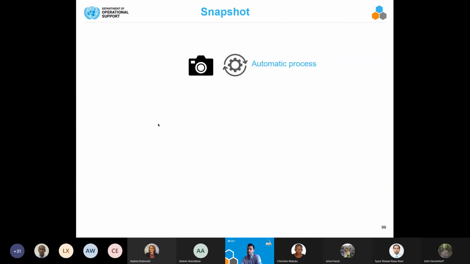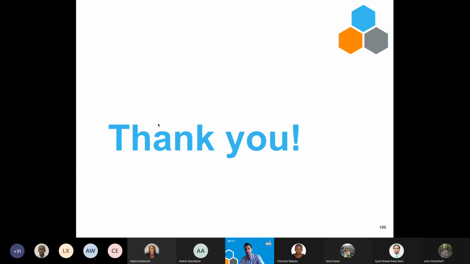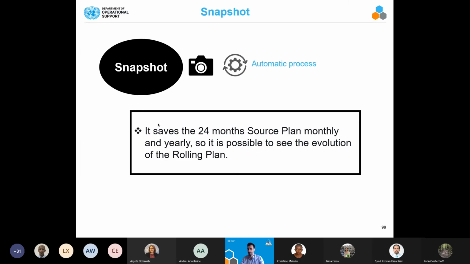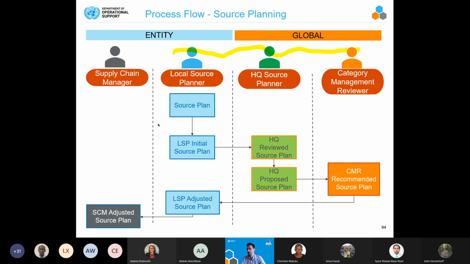I believe, at the end of the process, there will also be an automatic snapshot taken of the plan, so it's automatically tracked. Any question about the source plan process, or I could show briefly in the system, and then we'll close the day with the last 10 minutes of demonstration.